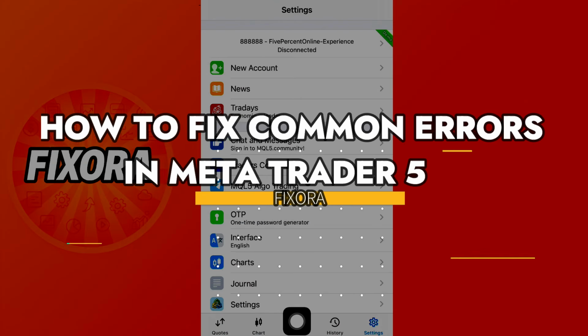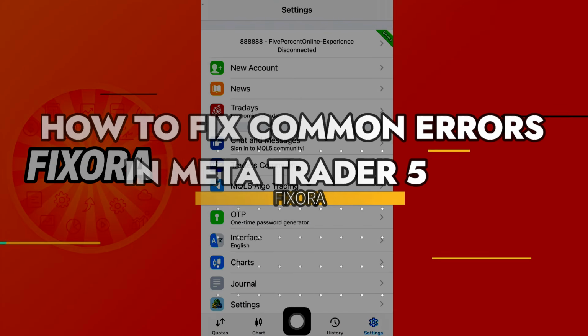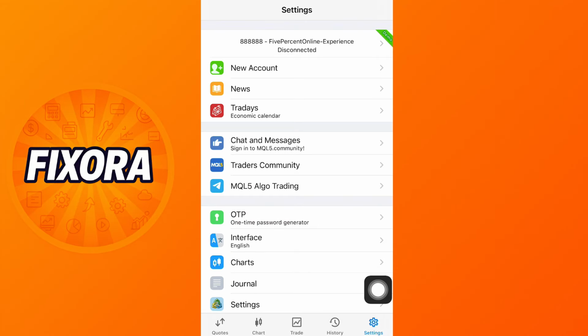In today's video, I'll be showing you how to fix common errors in MetaTrader 5. Whether the app isn't loading properly, keeps disconnecting, or just isn't working right, these quick fixes should help you get it running smoothly again. Let's get started.